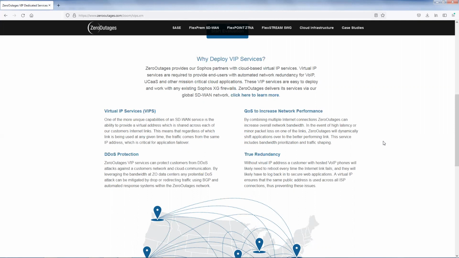Or if you're load balancing traffic between the providers, it allows you to, again, use that same virtual IP no matter what. So this can be deployed on any Sophos XG or XGS firewall, firmware version 18 and over. And it gives you, again, the virtual IP address, quality of service, DDoS protection, and true seamless redundancy.